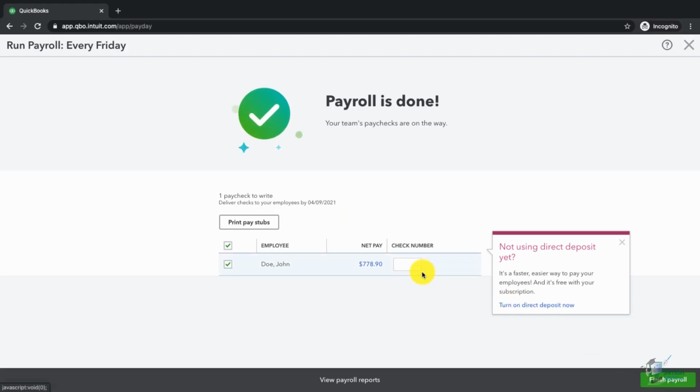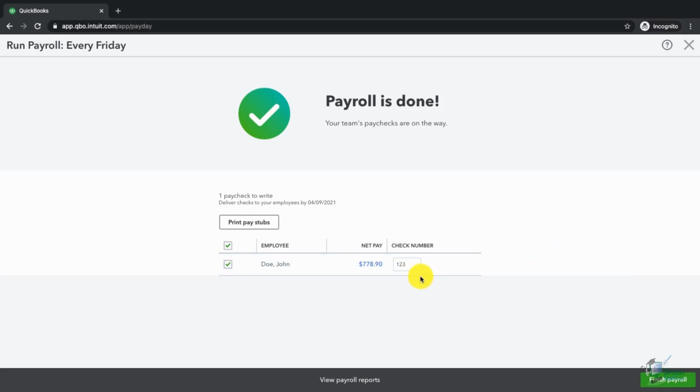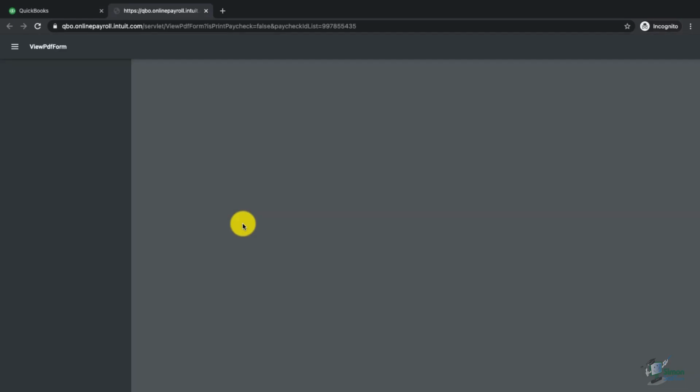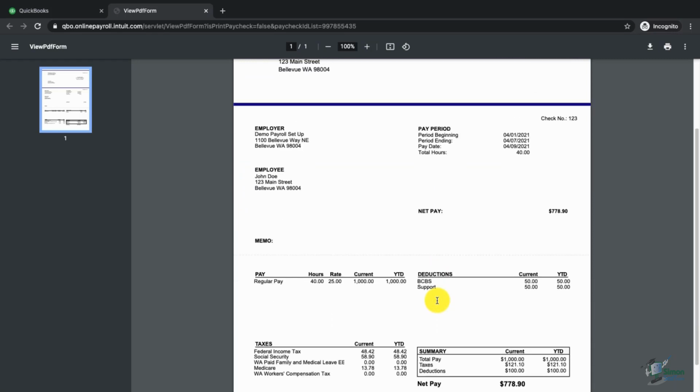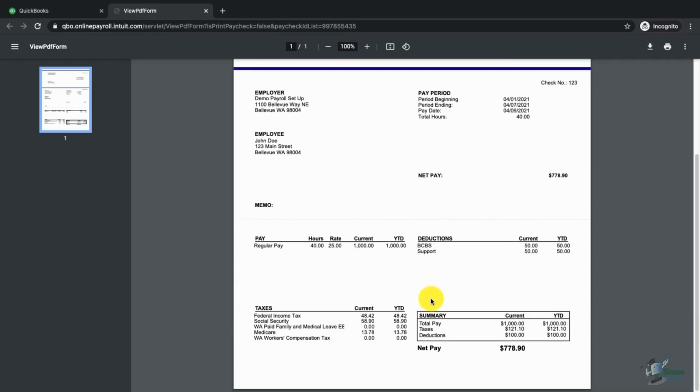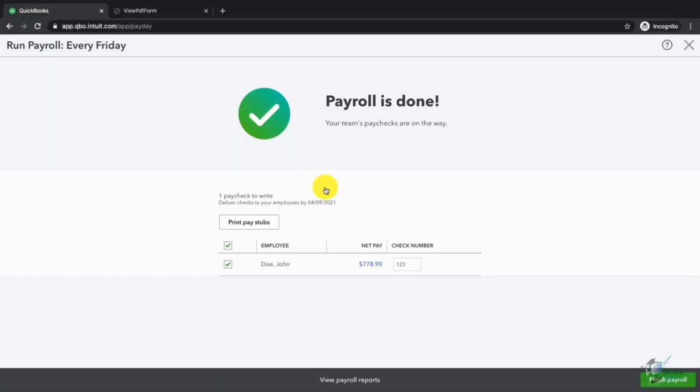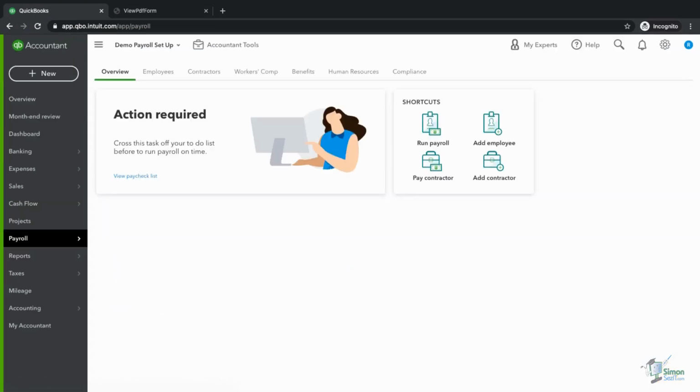And voila, it's done. I can enter a check number if I've written a paper check. If I'd like, I can print out pay stubs. Let me go ahead and show you what these look like. So this is the pay stub I would provide to my employee. It details out their pay, any deductions, any taxes, etc. I'm going to select Finish Payroll in the lower right-hand corner.